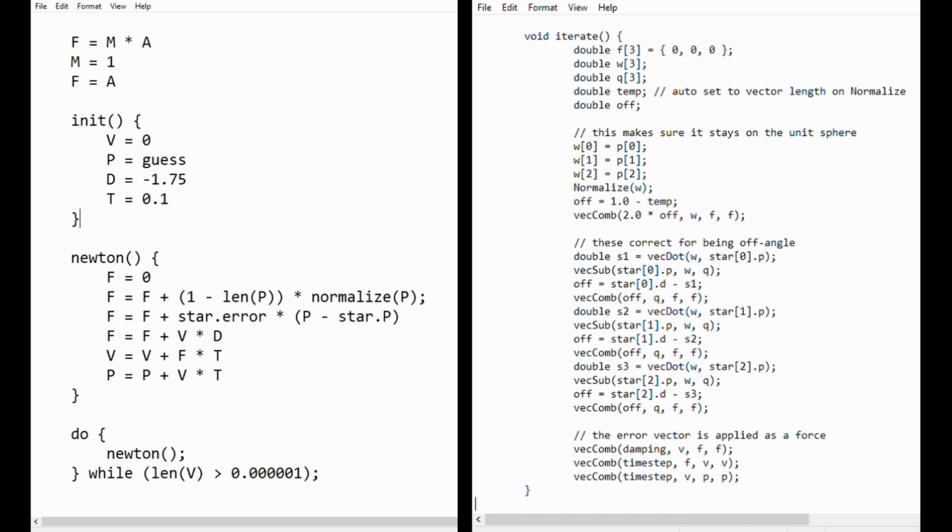Then we add in what's called a damping force. This keeps the point from springing around too much by subtracting a little bit of the velocity off every step. And then we have your basic Newton equations. Velocity equals velocity plus acceleration times time, and then position equals position plus velocity times time. And then we just do that in a loop until our velocity becomes as low as we want it to be. And that's all there is to it.